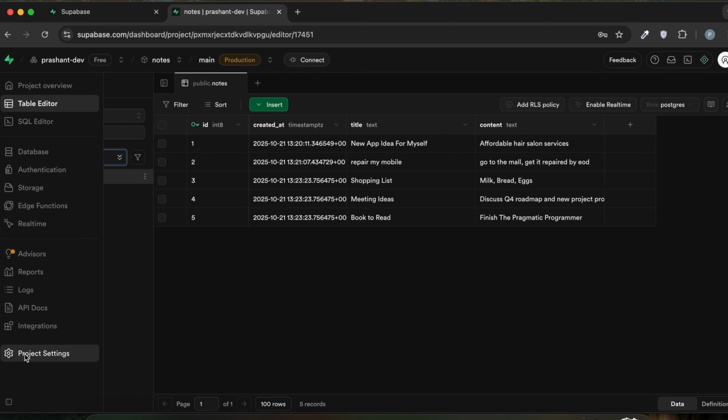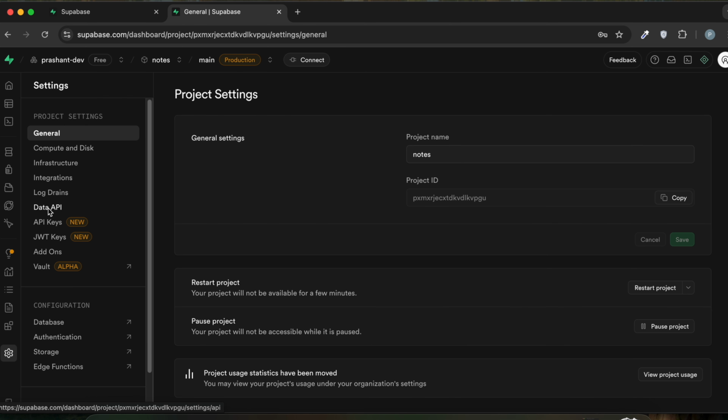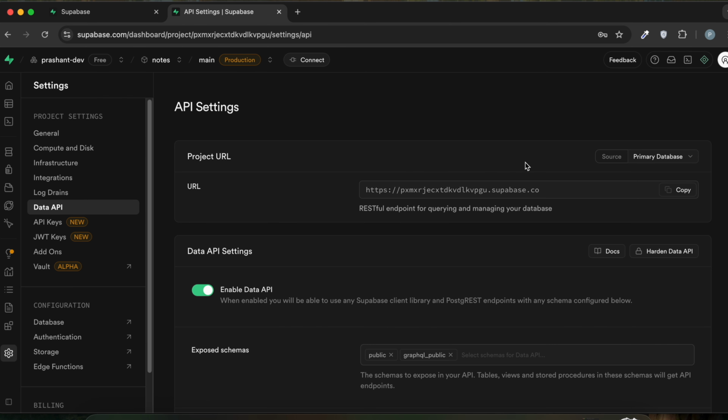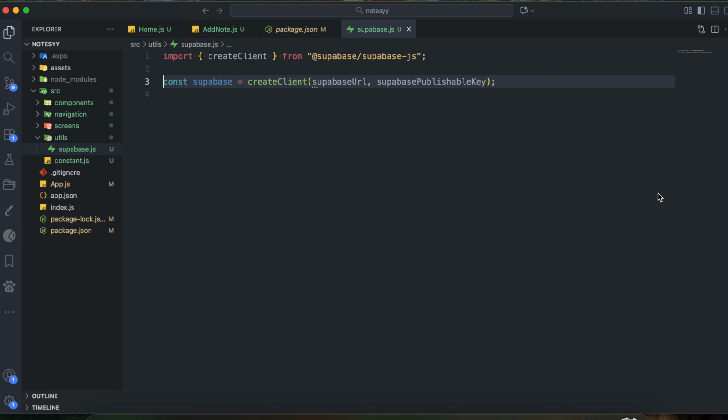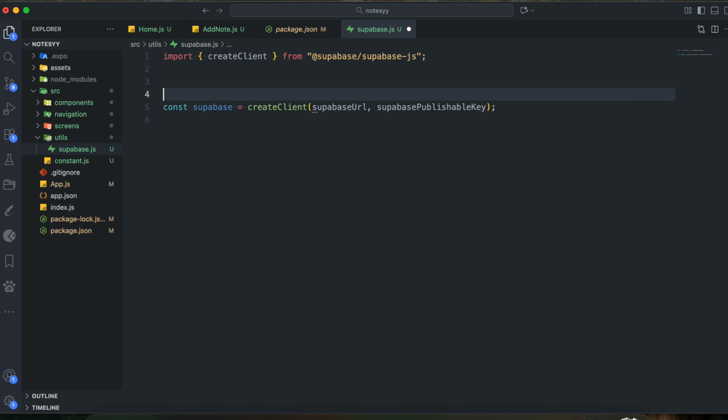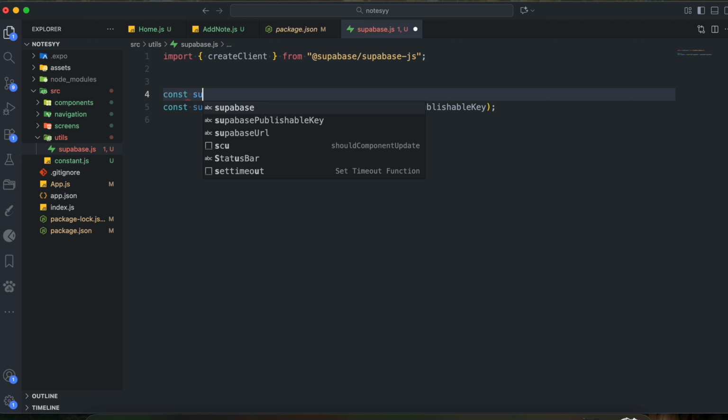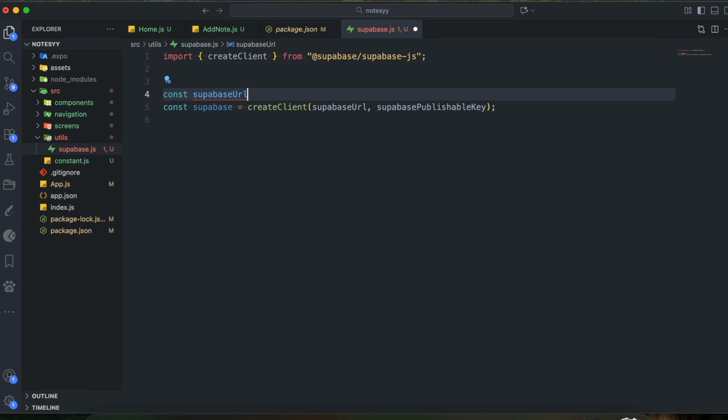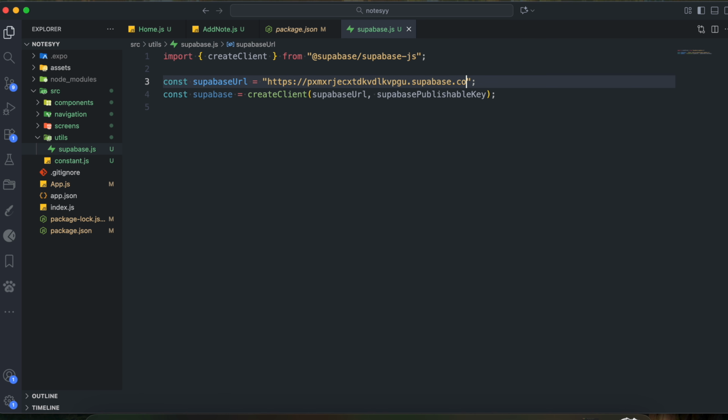From here, go to the project settings, and over here go to the data API. Over here you will find the URL. Copy this one, and now make a variable over here, Supabase URL, and paste your URL over here like this.